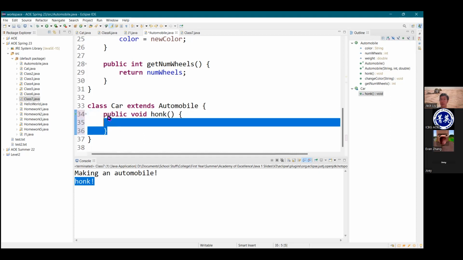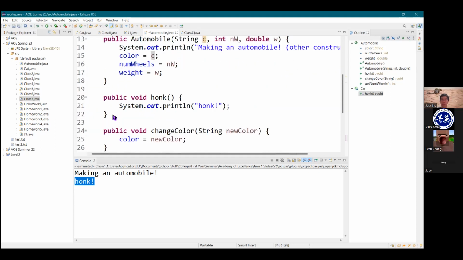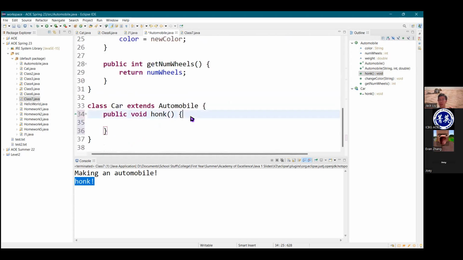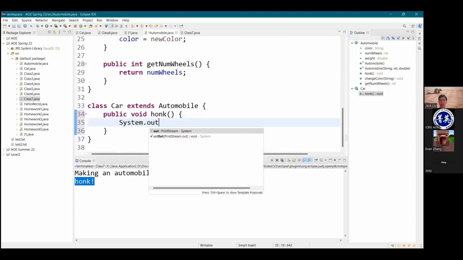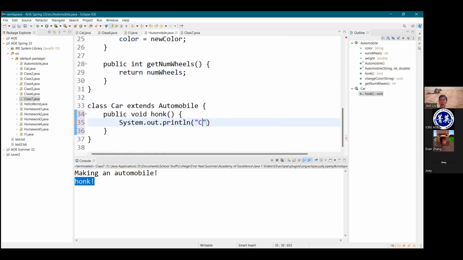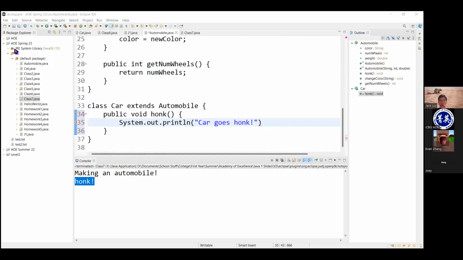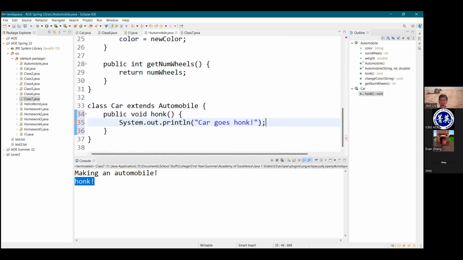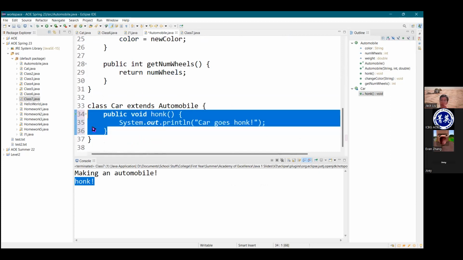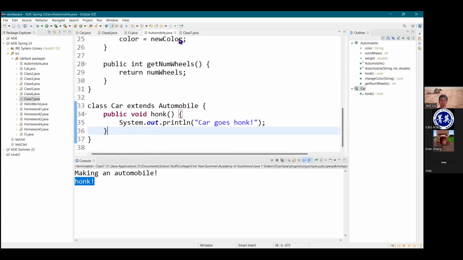So here's the honk method in the car class. Here's the honk method in the automobile class. The signature, the first line, looks identical, and it needs to be identical to be overriding. But maybe instead of just saying honk, I'm going to say car goes honk, right? And I close it. So I define a new honk in the car class.